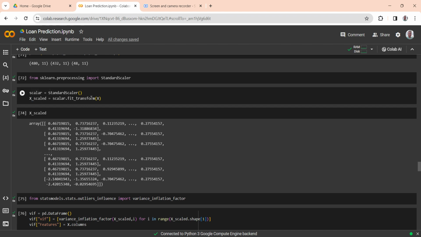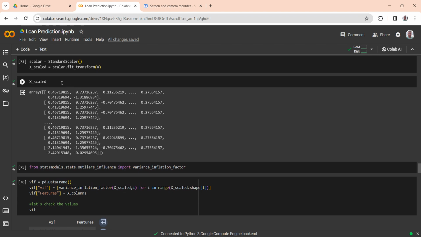Yeah, and now we have stored that in the scaler variable, and this X_scaled, we are just fitting the data. By fitting again, it means the mean is 0 and the standard deviation is 1 of the data. And now this X_scaled, we are just printing it to see how it looks. Okay, it's an array. So it is being standardized.